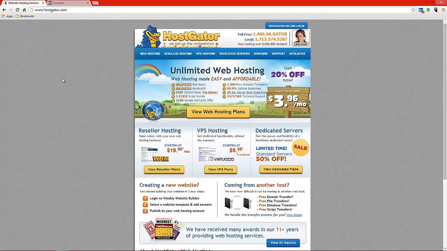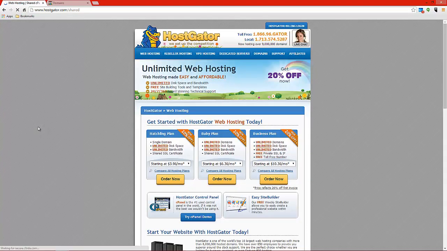So the first thing that we want to do here is look at the different packages that HostGator has. Depending on what you're trying to do, you can choose which package will work for you. Now, if you're looking to host your own website, you're not into reselling hosting, or you're not looking to spend too much money, you can go with their different basic hosting accounts that they have, like the baby plan or the business plan.